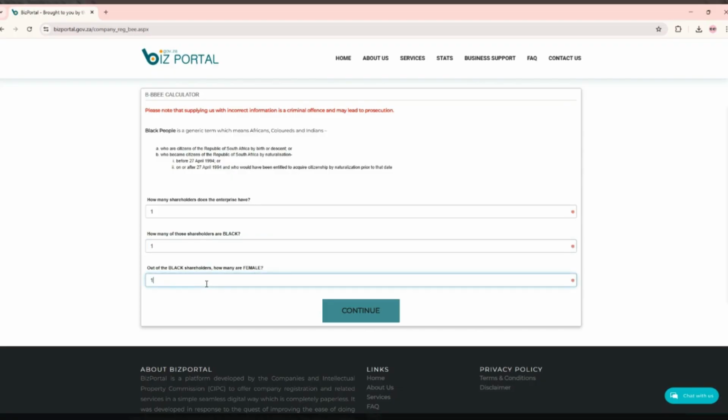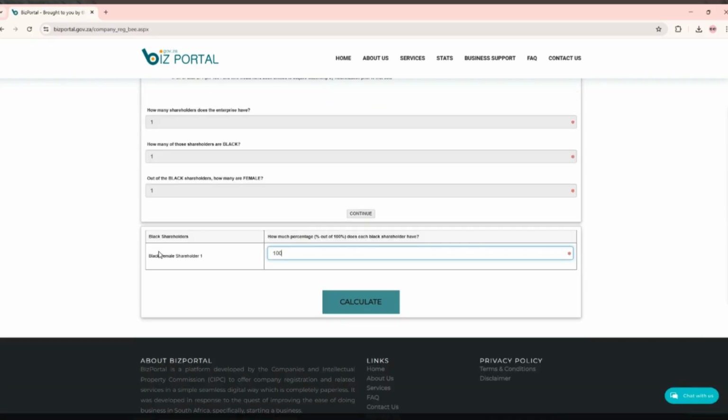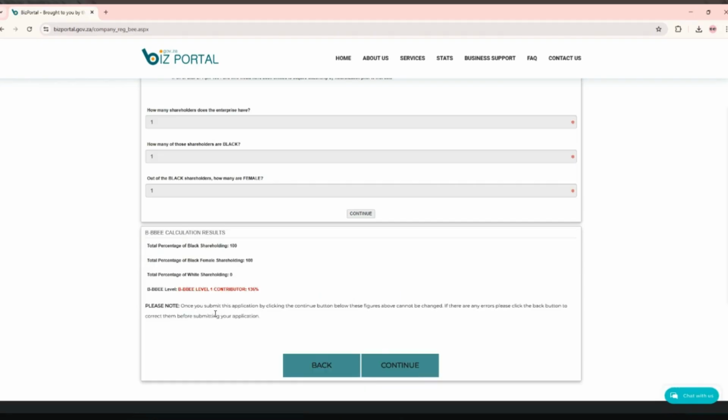Then it's gonna ask you the percentage. So if, for example, you've got 2 people, so obviously you'll say 50-50 maybe. So in my case, because I'm just the only director and I'm the only shareholder, so 100% of the shares come to me. So you see it says black female shareholder 1. Then it says calculate, and then it says please note once you submit this application, by clicking the continue button below, these figures above cannot be changed. And you see it's already allocated me my BEE level, so I'm a level 1 contributor.